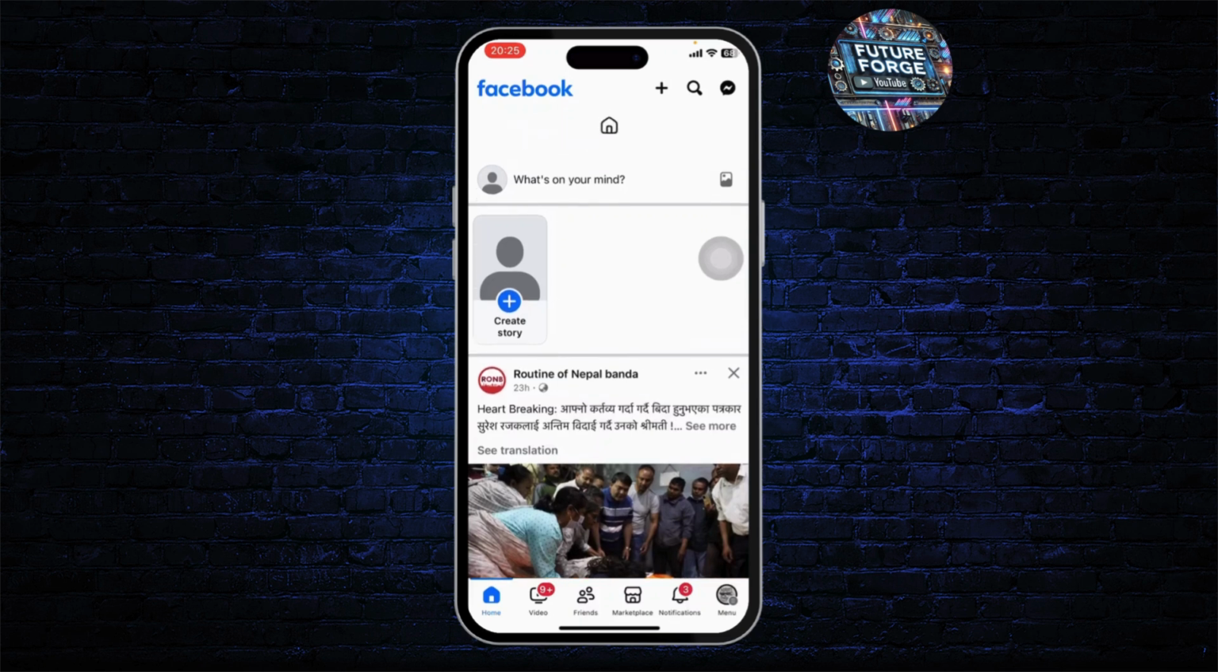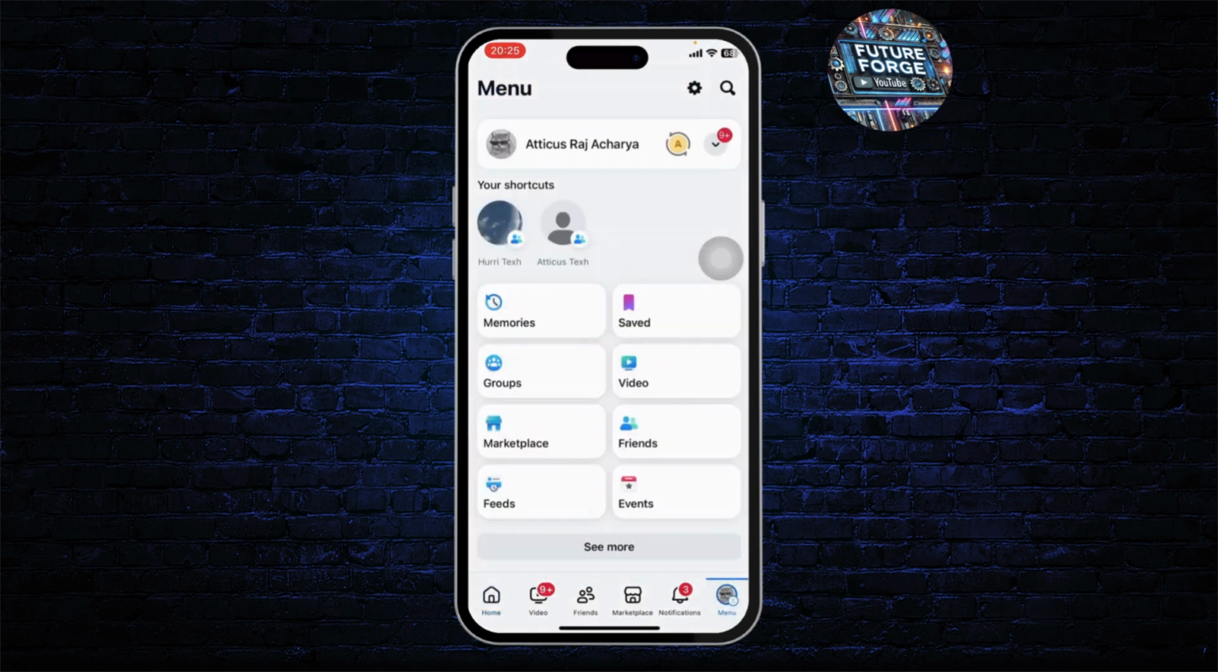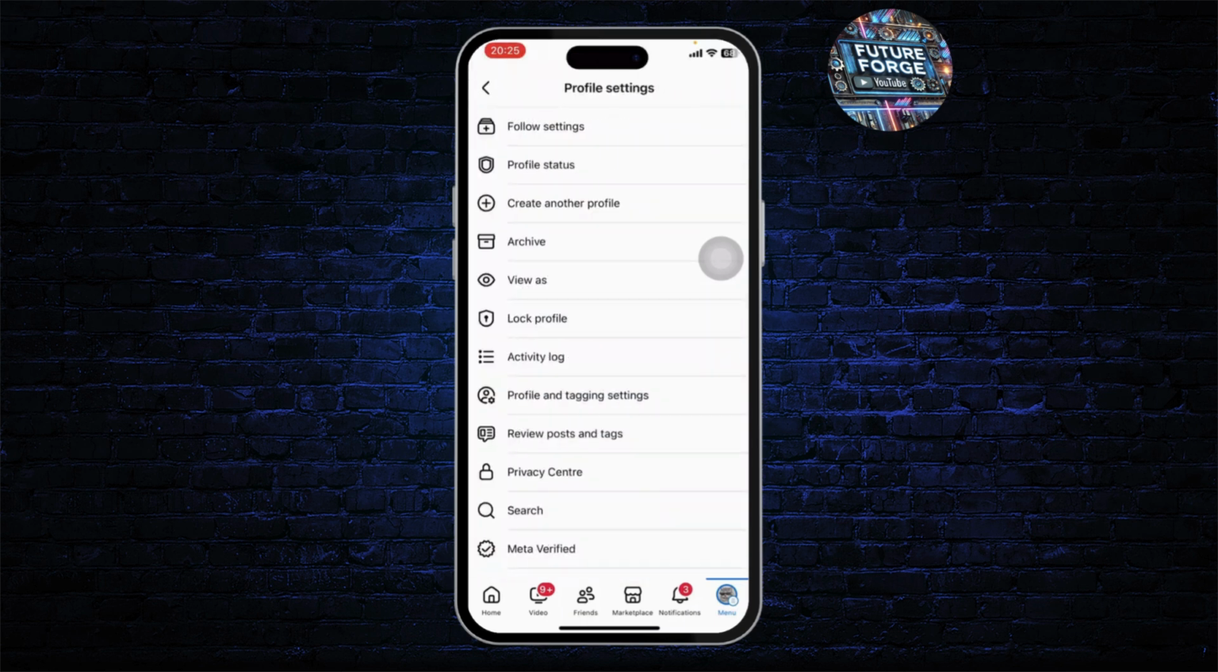First open up your Facebook, make sure that you're logged into your account. Then head over to the bottom right corner on the menu section. Tap on it and then you'll see your name on the top. Tap on it to head over to your profile. After you're on your profile, you'll see edit profile and then a three-dot option. Tap on the three-dot option and you'll be on your profile settings.